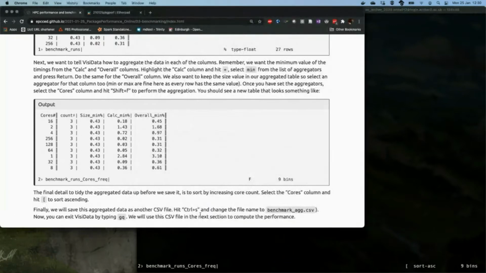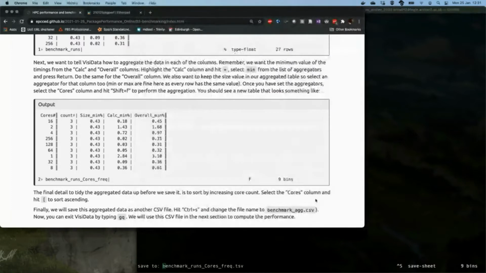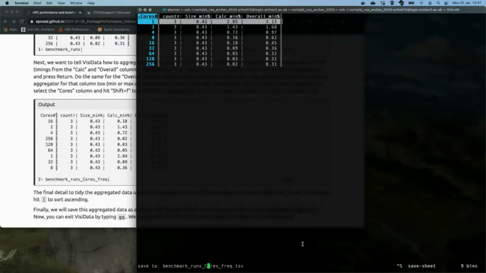Finally, I'm going to save this data, and we use Control S to save, and it'll ask us for a file name. So let's do Control S. You should see at the bottom here, it asks you to save to this. It's suggesting this file name, but that's not what I want to save it as. I want to save it as something called benchmark_ag.csv, which is the aggregated value. I want to make sure it's a CSV, not a TSV, because I want it comma separated, not tab separated. The benchmark_ag.csv, and then press enter to save it. Okay, and then it's saved it for us.